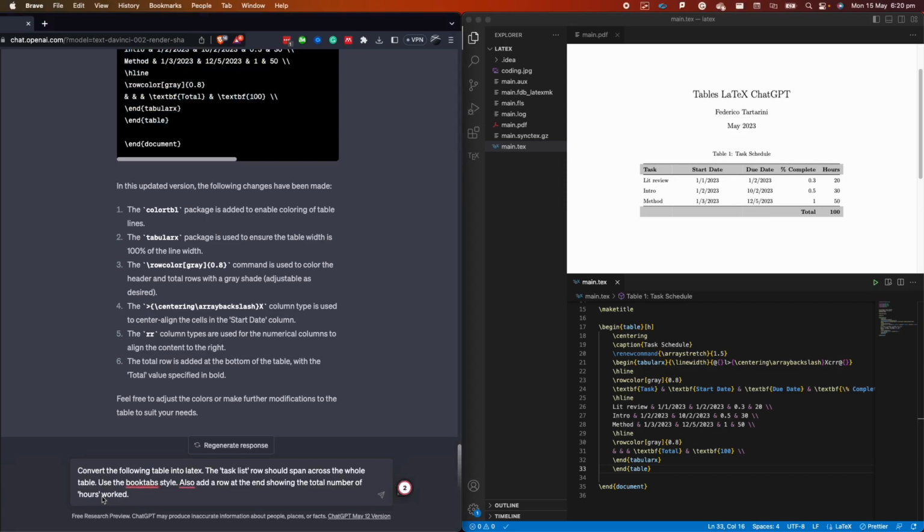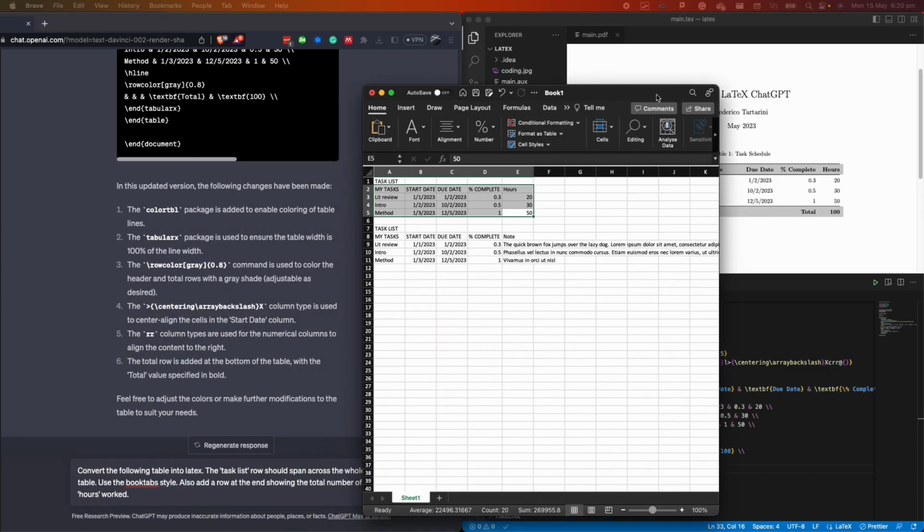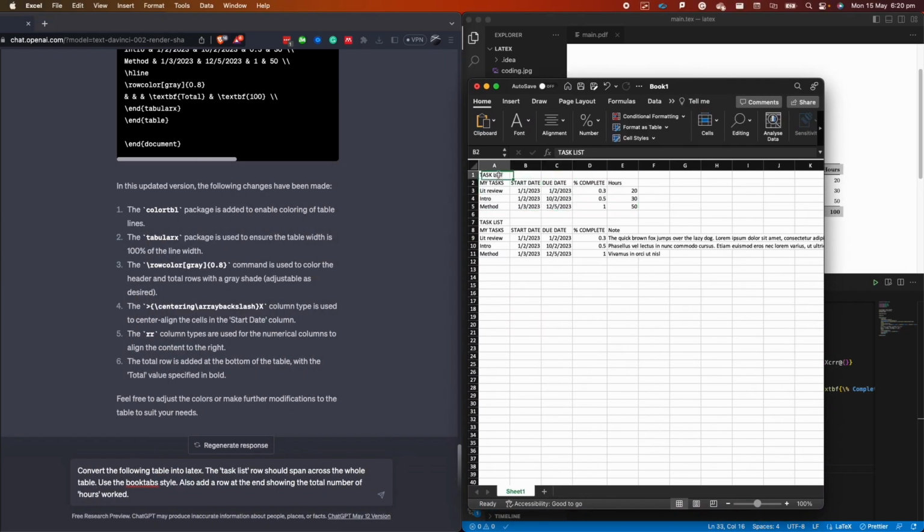So it's: convert the following table into LaTeX, which we're going to be pasting in a second. This time we are also going to be copying the top row that we didn't copy before, which is called task list. And we are saying that it should span across the whole table. And let me just show you that in a second. So here we have the task list that before we didn't copy.